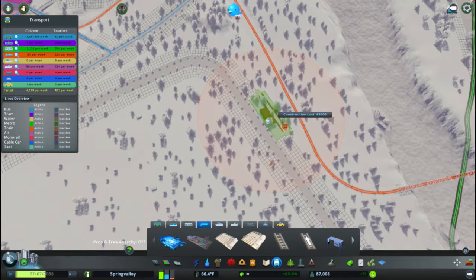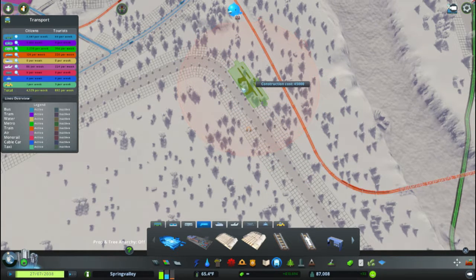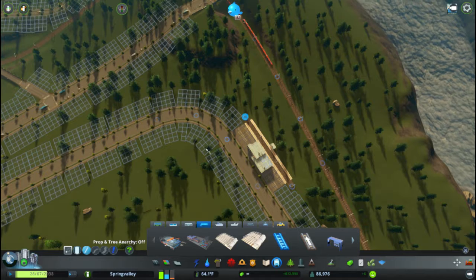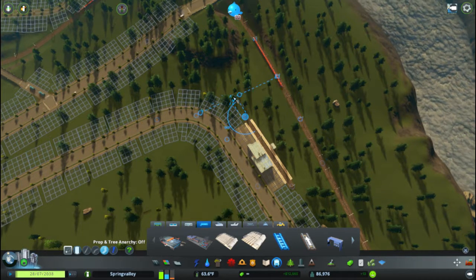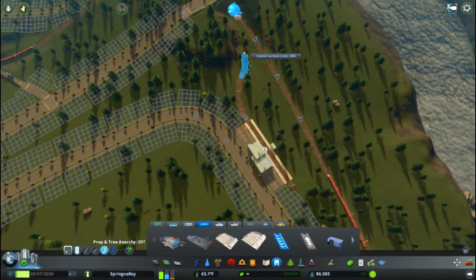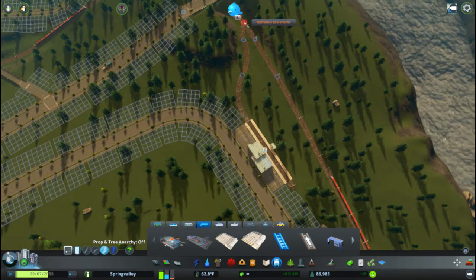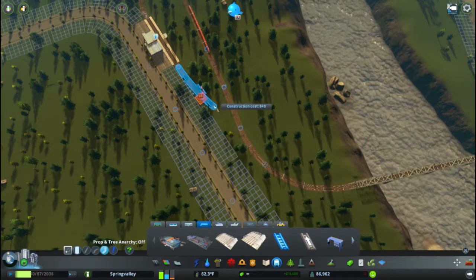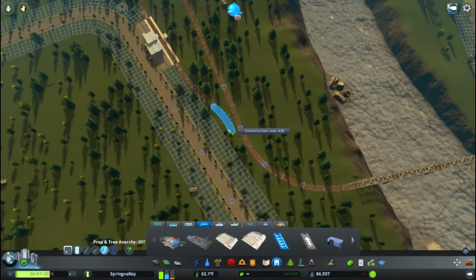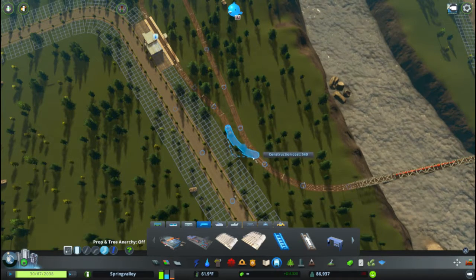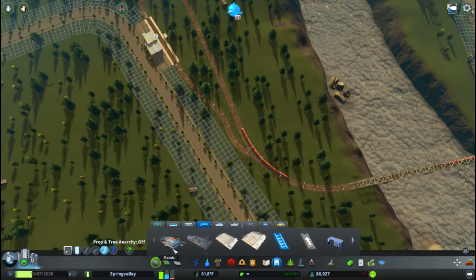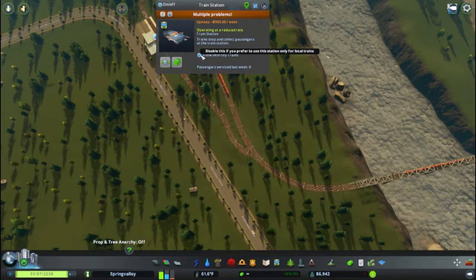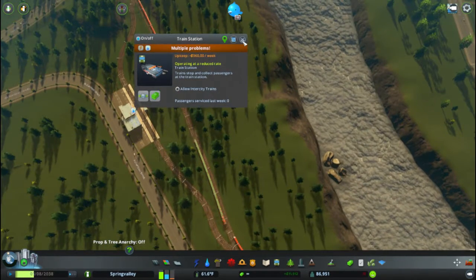Slope is too steep. Why does the slope have to be too steep there? Okay. Perfect. Now what I'm going to do is use this nice little curvy tool so that we can curve this around. Hopefully get this onto. Nope. There we go. Now the one thing that I have to make sure that I don't forget to do is turn off allow intercity trains. No, we don't want that. We want to make sure that we turn this off.